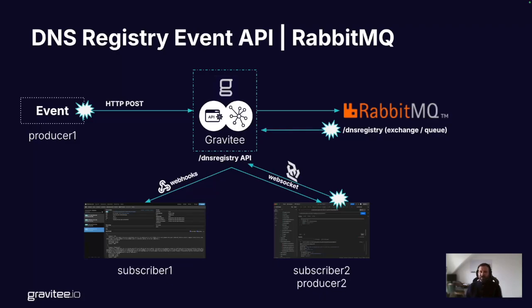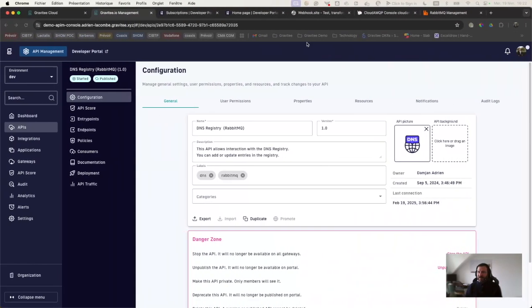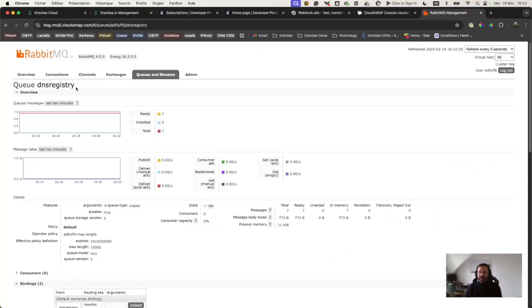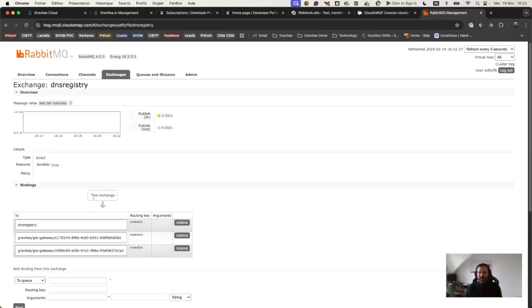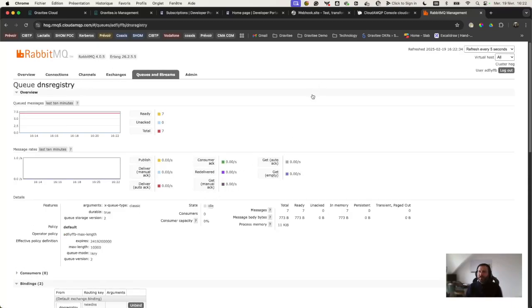So for my setup today, I do have a specific setup in RabbitMQ where I have this DNS registry queue exposed through an exchange with a specific routing, where each time we have a new DNS routing key, it is going to be redirecting the message to the DNS registry, or consume the message.